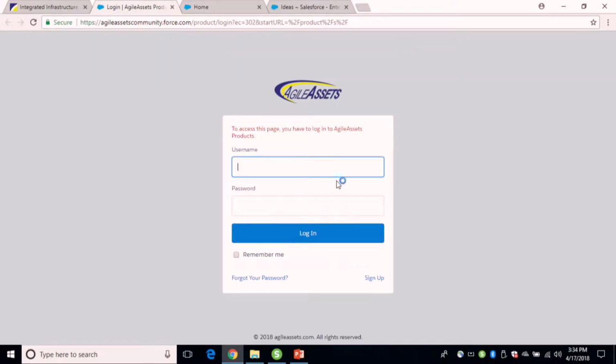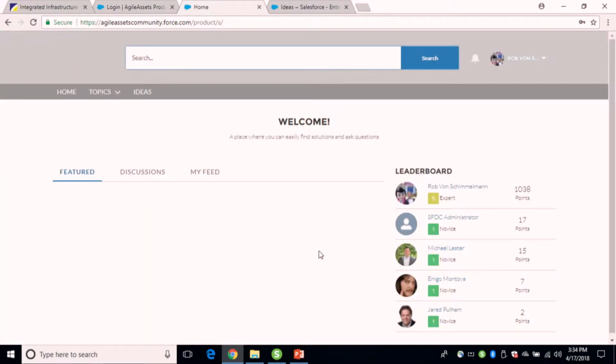So anybody can come out here to communities and ideas, and when you do, you'll get prompted for a username and password, and your first thought will be, do I use my AgileAssets username and password? No, that's for logging into your system. And do I have one that I should get? You don't. So you'll create one: hit sign up down here in the lower right-hand corner, create a username and a password, log in, and remember that going forward. That will get you into the system, and once you log in, you will see something like this.